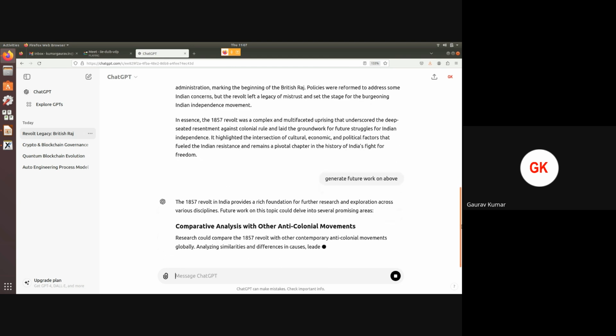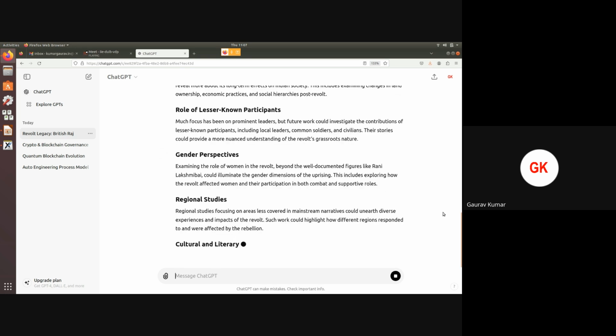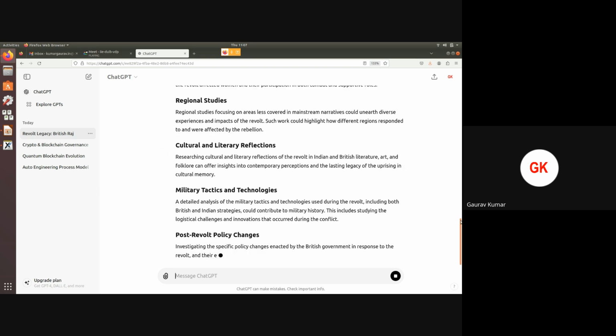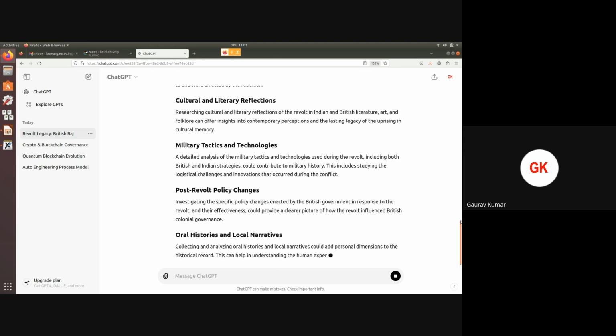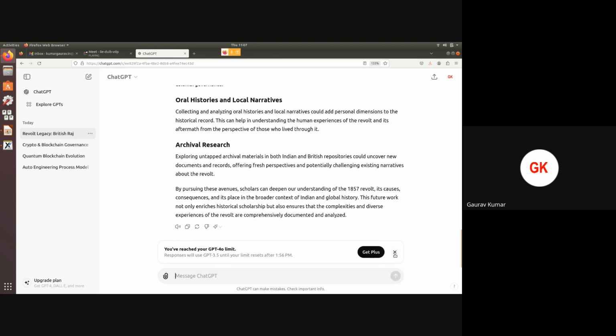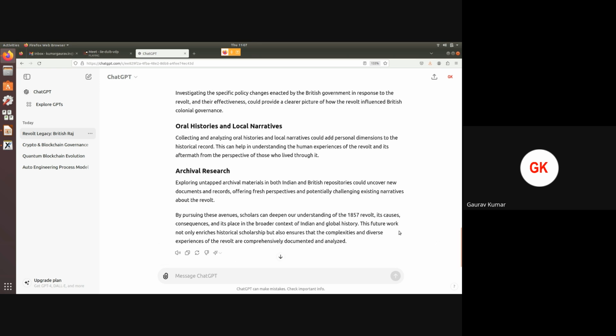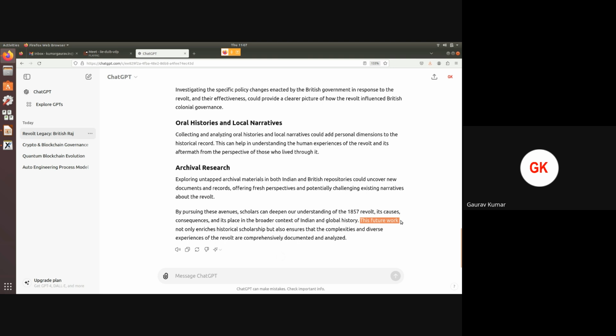If you go through this, this is known as prompt engineering, by which you learn how to write a prompt so that the content will be useful. You can see this future work. When a human author writes future work, we do not write this word, "this future work, in this future work."